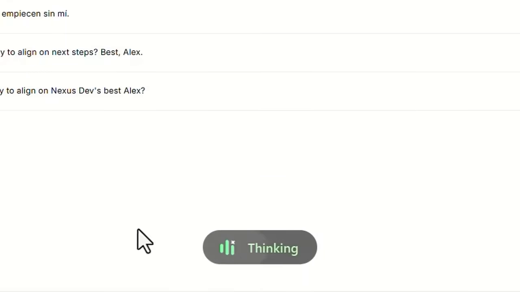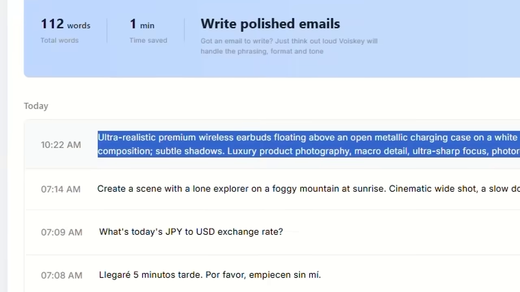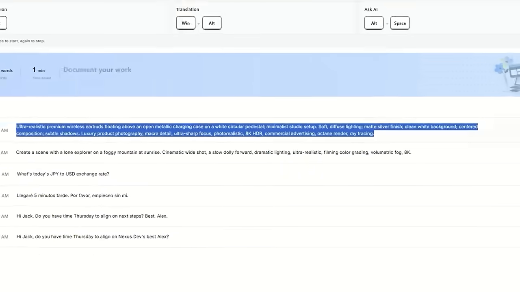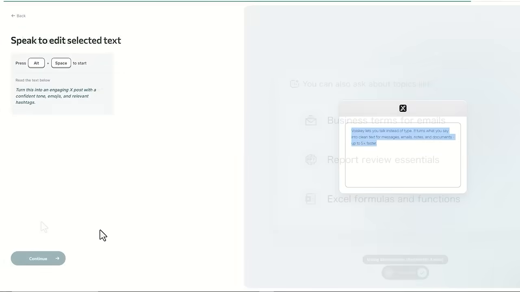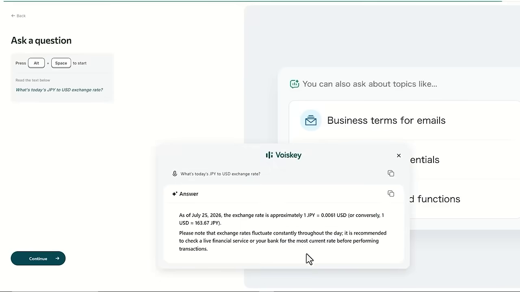I simply explain the shots and detail I want, and within seconds I have a clean, well-structured prompt that's ready to copy directly into GoogleAIStudio. This feels much more natural because I'm focused on my ideas, not on wording, formatting, or constantly going back to edit what I've already typed.